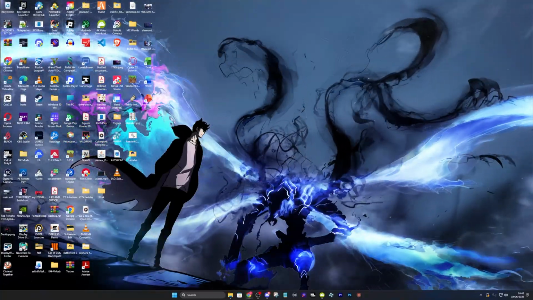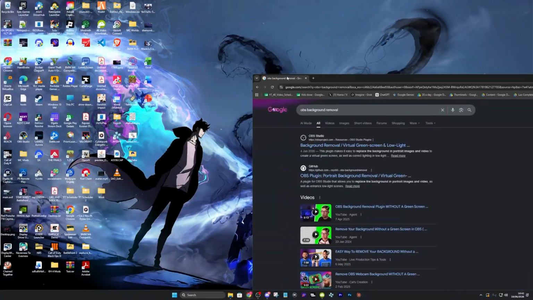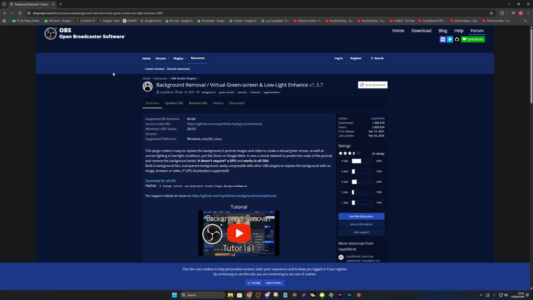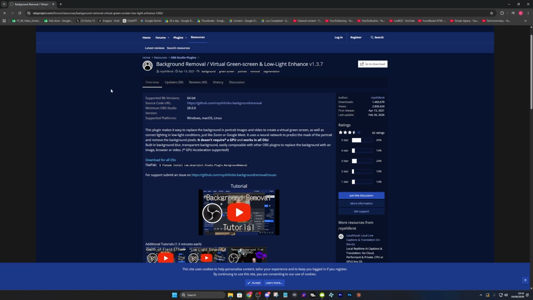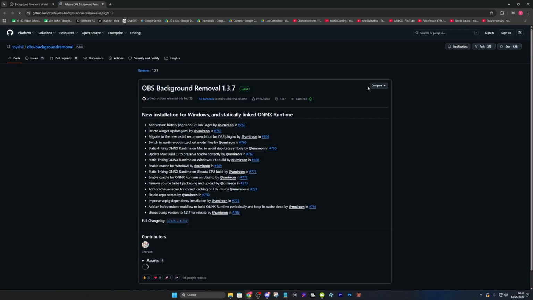So all you want to do is go over to your browser of choice and type in background removal / virtual screen, green screen, and low light. You're going to see that as an option whenever you search it up. Once we find that, we're going to see this background removal option. We're going to go over to the download page.